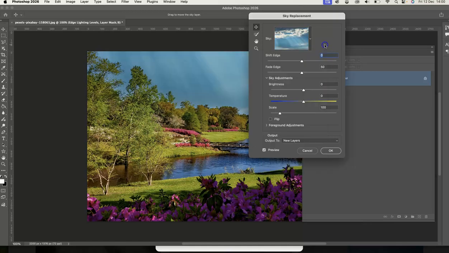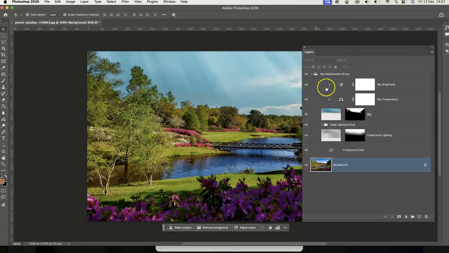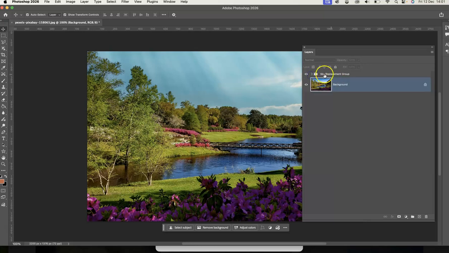Again, I can scale it down. Well, scale it down doesn't work very well, but scale it up. Okay, maybe I want to warm it up a bit. Maybe I want to brighten it a little bit. And then when I'm happy, press OK. And as you can see, again, it's there on its own layer.